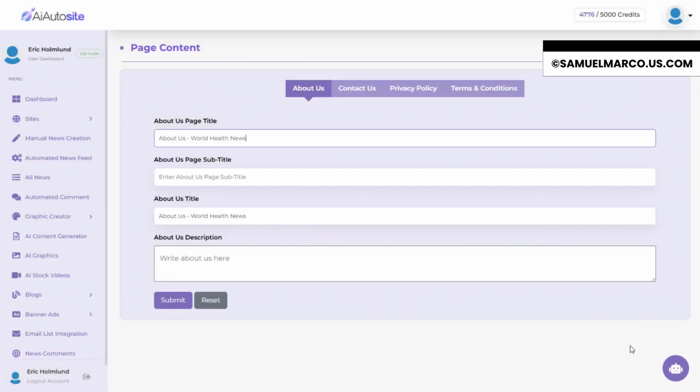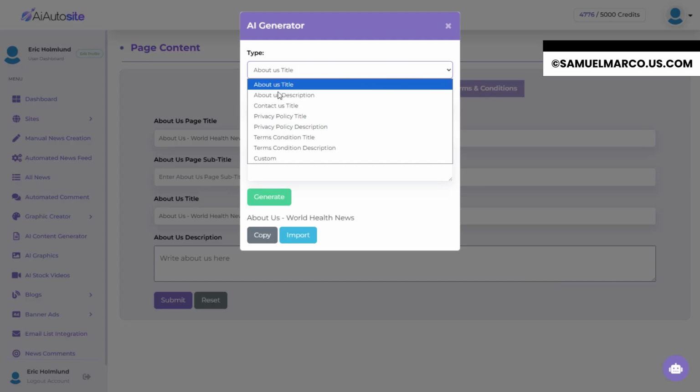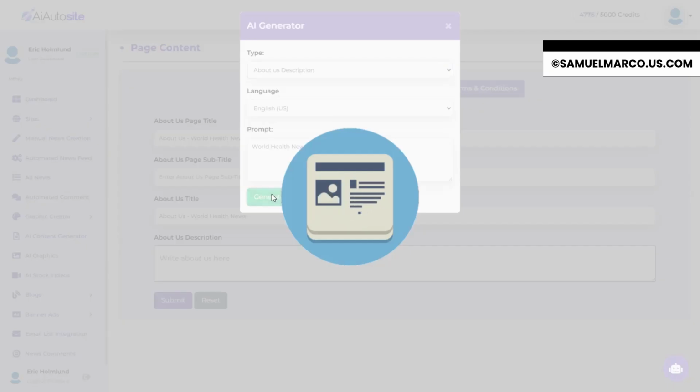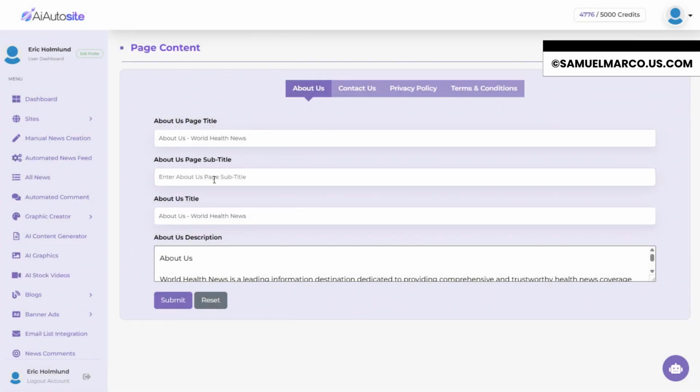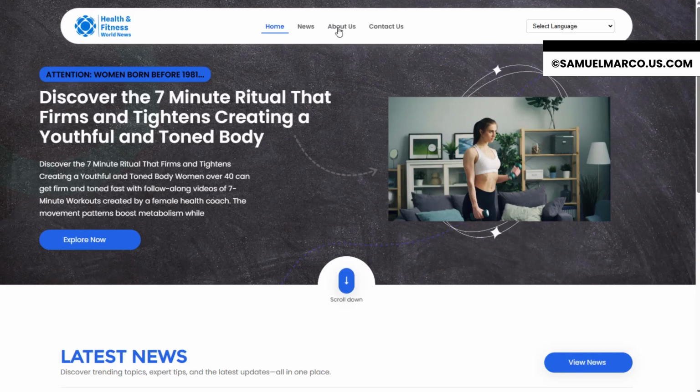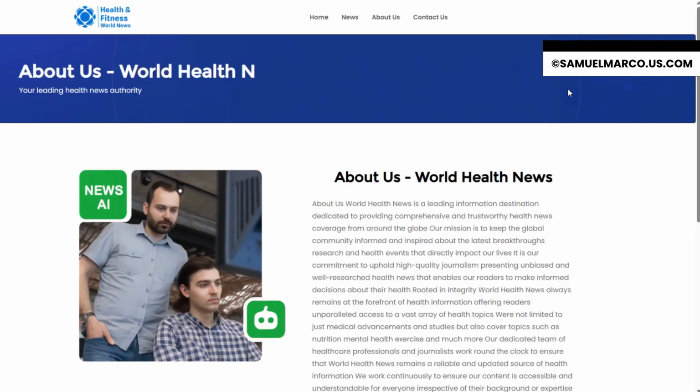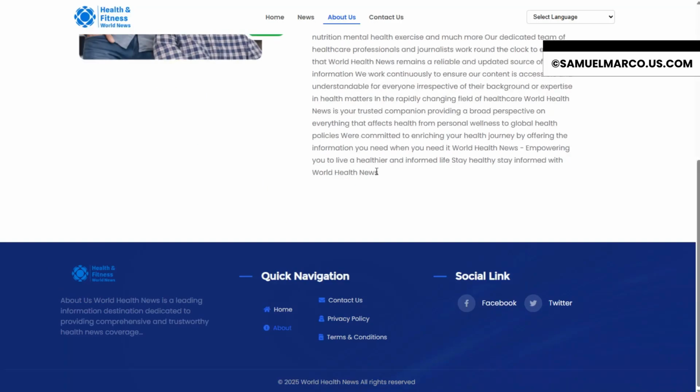We'll import that. Next is the About Us description. Click generate. We'll import that. And then we have a subtitle. I'm going to say your leading health news authority. And click submit. Going back to the site, if we now click the About Us tab, we have our site information.